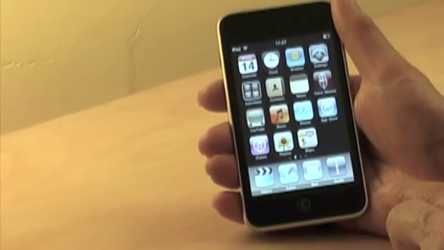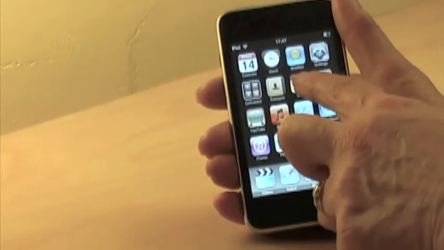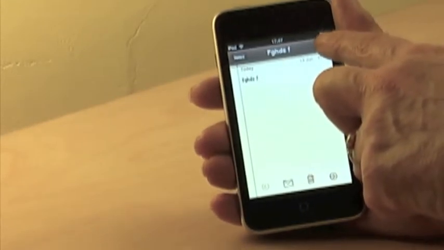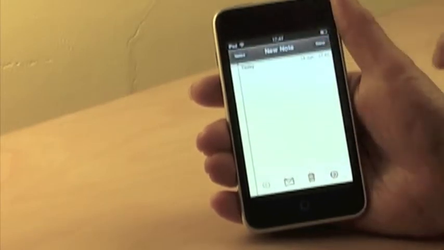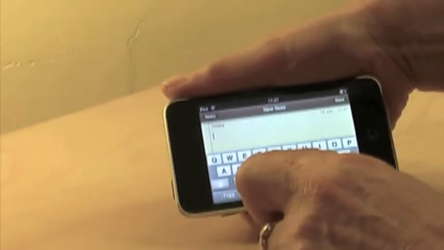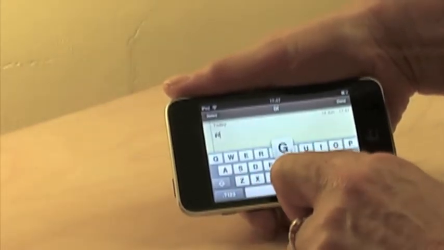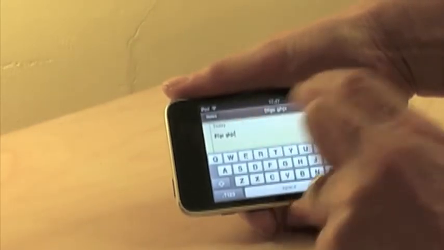Okay, I'm going to show you how to take notes. That's the yellow icon. And you might want to create some notes. So this little plus icon here at the top gives you a new note and a keyboard. If you turn this sideways, you'll see that you can use the keyboard a bit more easily to type. I'm obviously just going to type a little bit of nonsense.